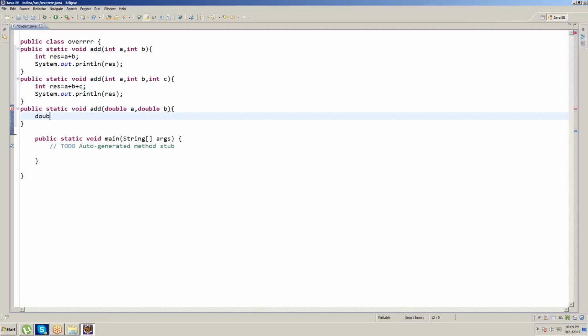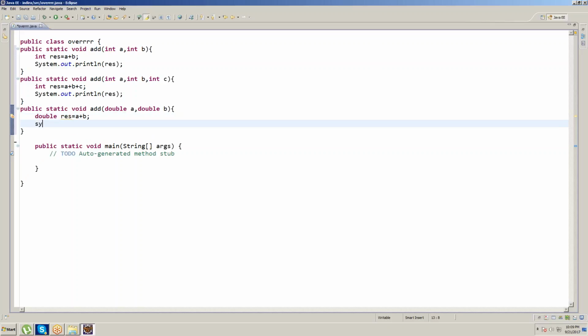Double res equal to a plus b. System.out.println, Ctrl+Space, res. Here observe carefully. First and second functions are an example for number of arguments.